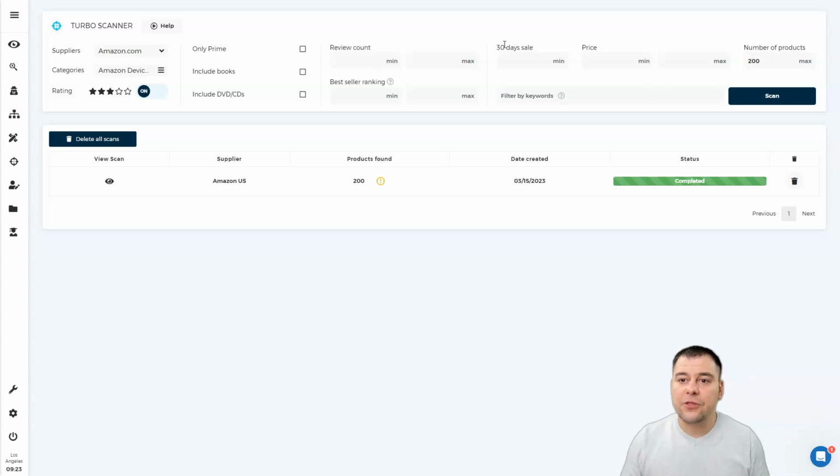Okay, 30 days sale, for example. Let's leave it 10. The minimum amount is like 10,000, for example. 30-day sales per item. Let it be like 20 sales, or you can go less to find more promising products. Let it be 10. You can filter by keywords, of course, and price. Minimum amount, let's say $20.